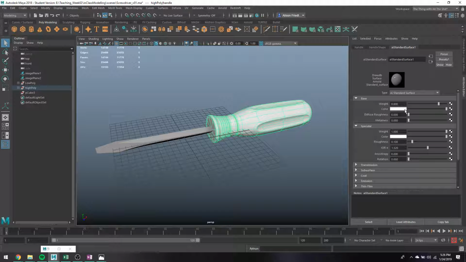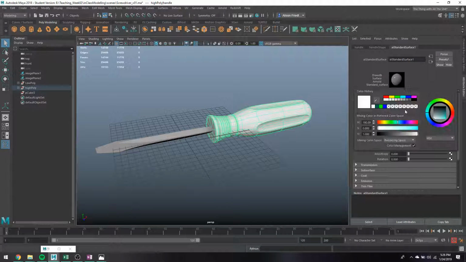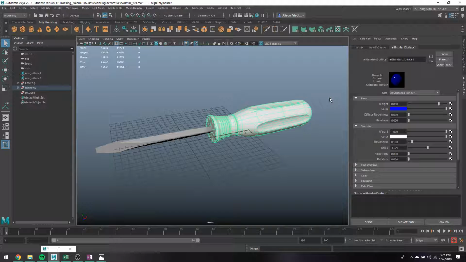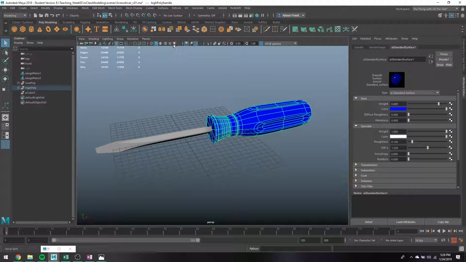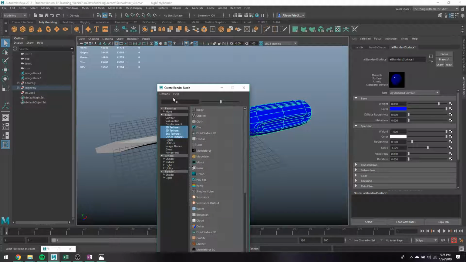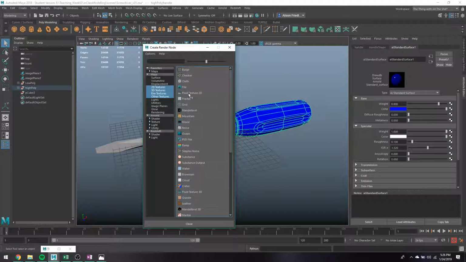Anywho, so I could go in, here's my surface shader, I could change the color, I could make this blue if I wanted to. I'm going to turn on shading mode. But if you'll notice, to the right of all of these sliders, there's this weird little checker button here. If you click on that, it'll give you the option to map in, we're lagging hard here. It'll bring up this little box, and it'll pretty much allow you to hook up either a file texture or some Maya textures onto your object. So for the sake of demonstration, I'm just going to click checker texture.